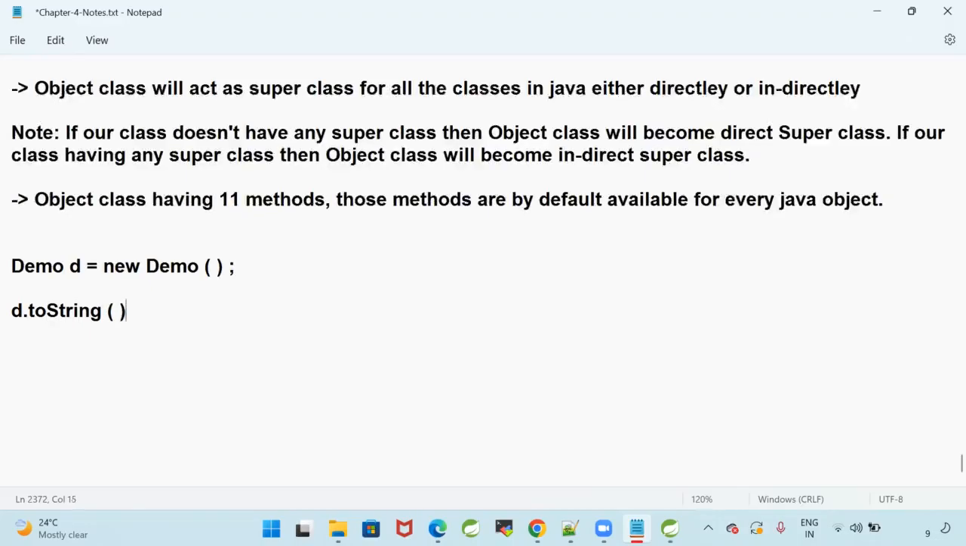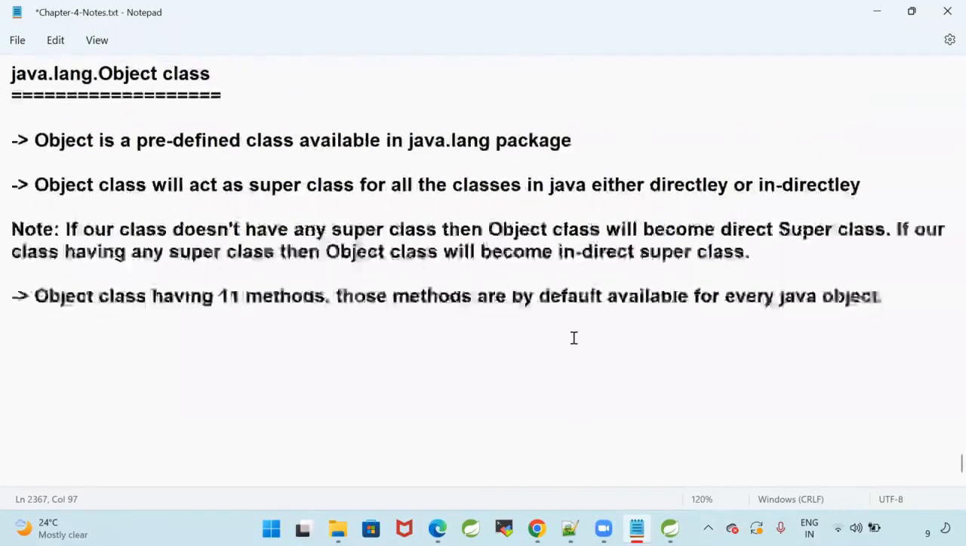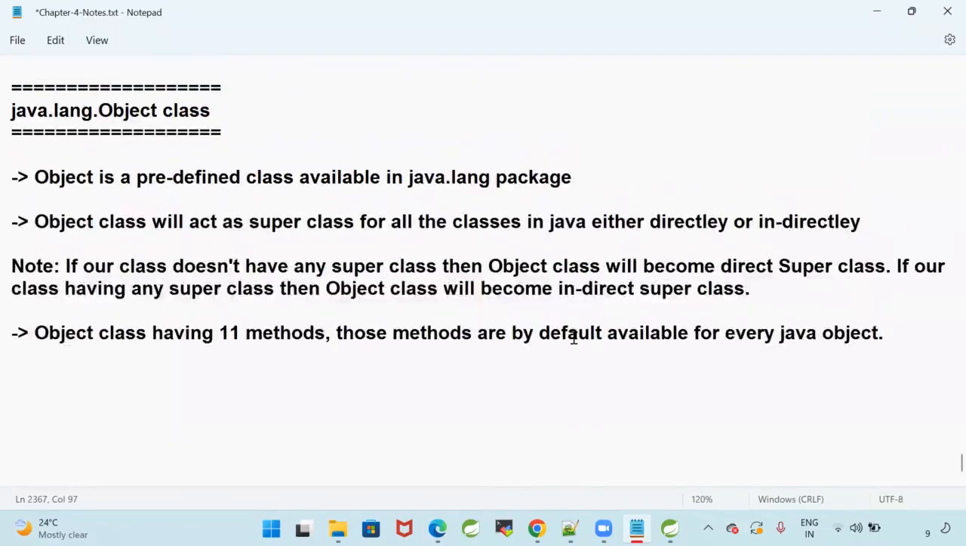No. In the object class, toString is there. Yes. Can I call d dot hashCode? Yes. Where is this method available? In the object class. So how many methods are available in the object class? There are a total of 11 methods available in the object class. Those 11 methods are by default available for every object.